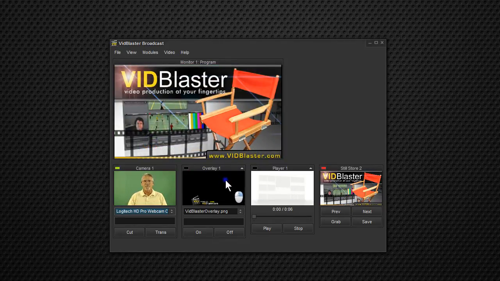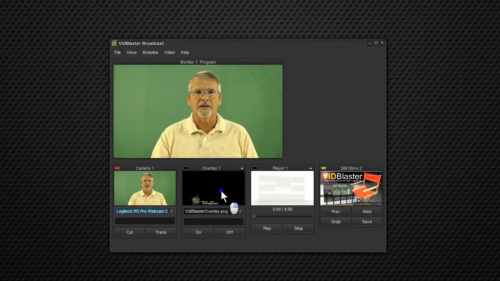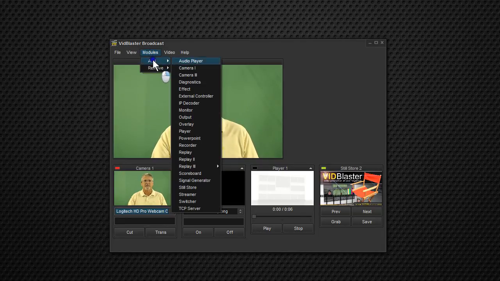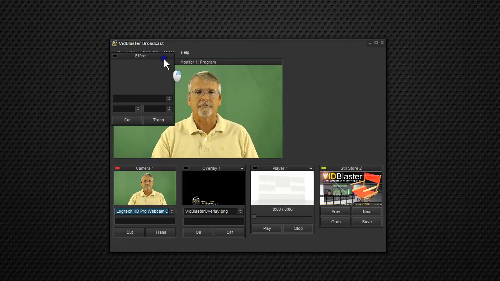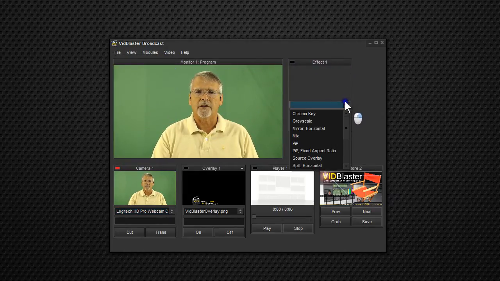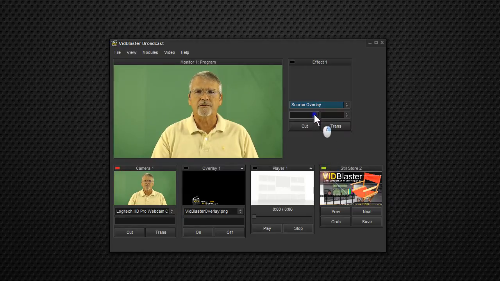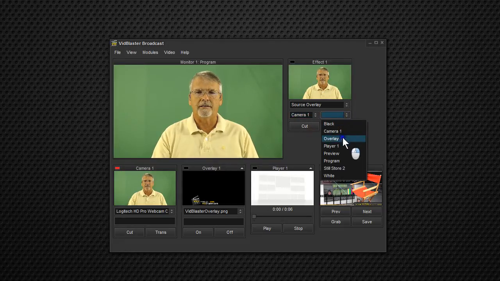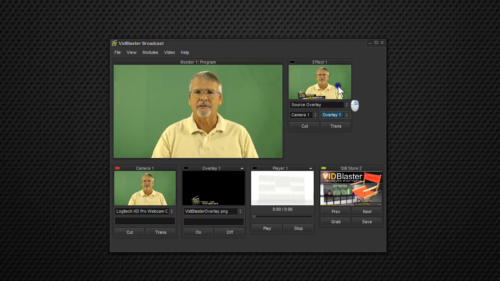Well, there's an easy way to make the overlay module attach itself to the camera module, and we use an effect module for that. So let's say add effect, and we'll drag that over to the side here, and we want to do something called a source overlay. So we'll pick our source, in this case it's going to be our camera, and then we'll pick our overlay, in this case it'll be our overlay, and the two of them are together now in a module. So whenever we click on that module, there it is.